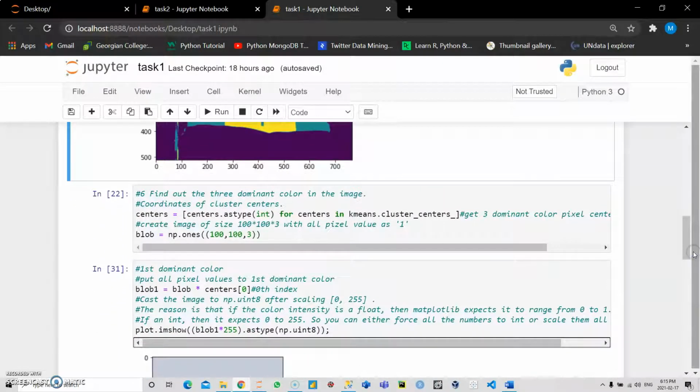Then the next function we perform is to find out the 3 dominant colors in the image. For that, we take the cluster centers, which help us get the 3 dominant colors of pixels in the entire image. It also gives us an image size of 100 by 100 by 3 with all pixel values as 1.